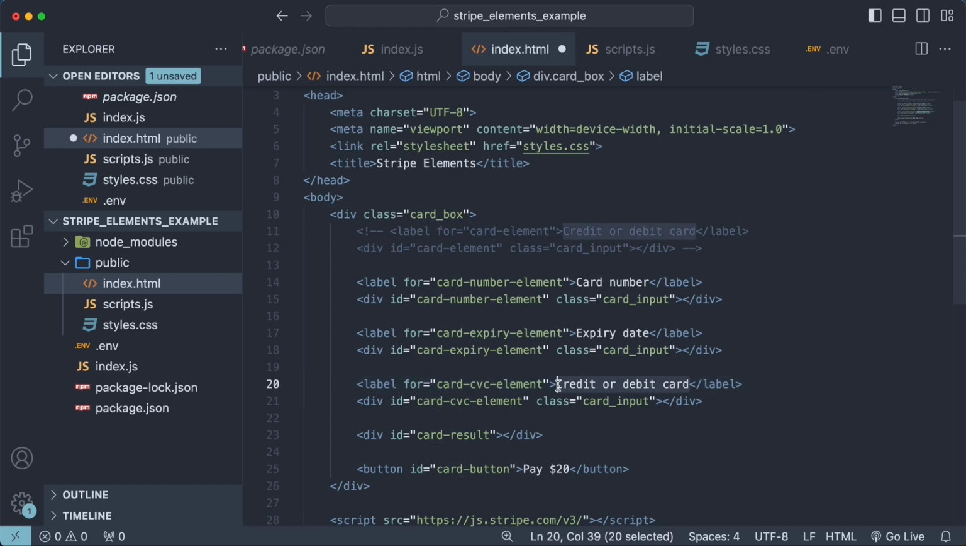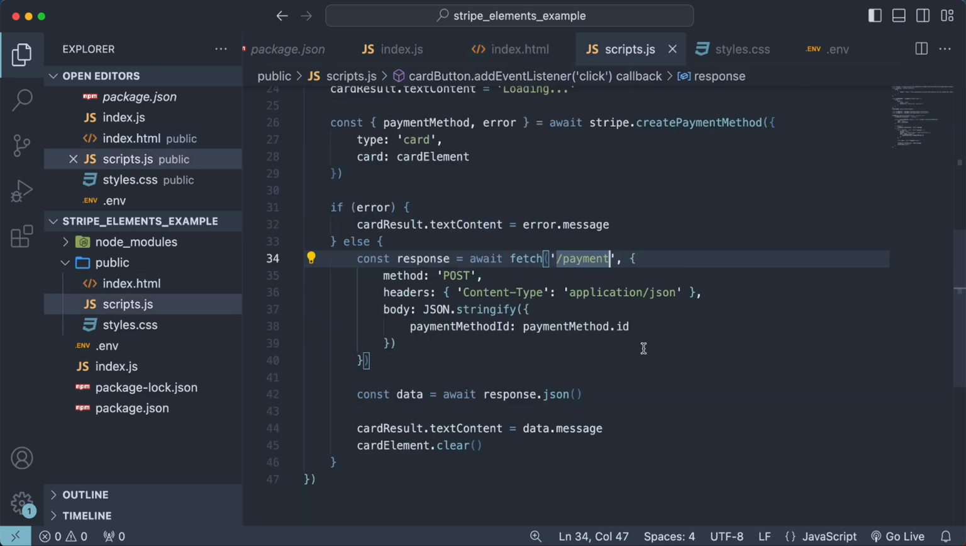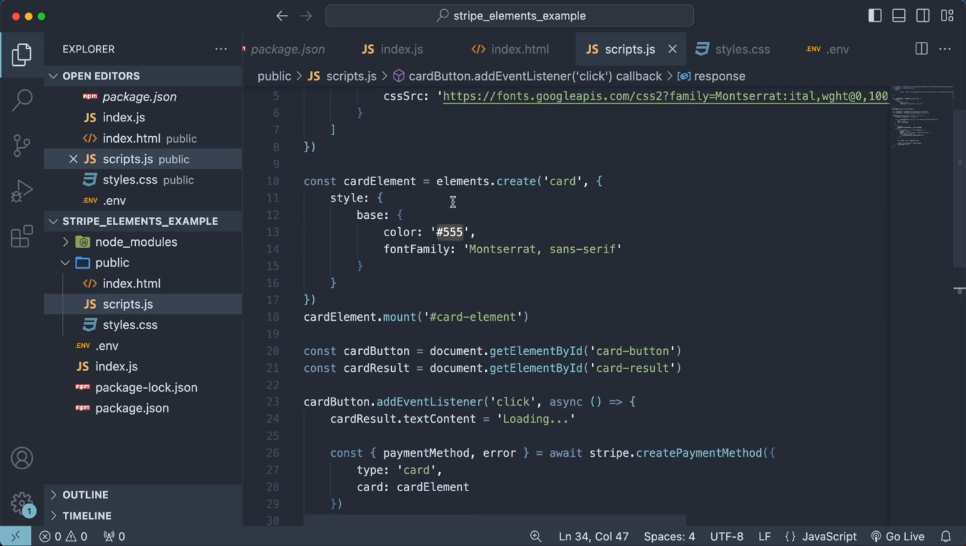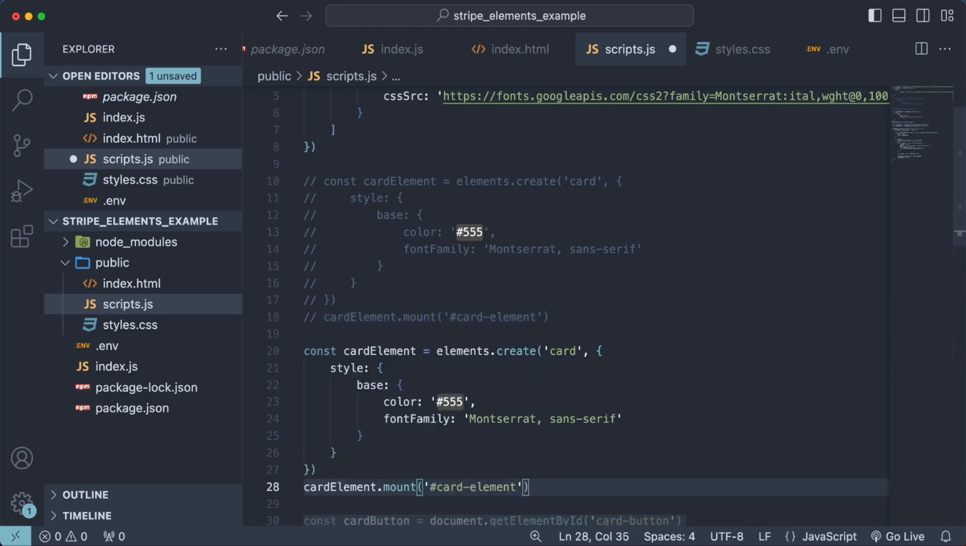And the content to CVC. Okay, and the rest we can leave as it is. Now on the scripts.js file, let me copy the card element constant here and the mount method as well. Comment this and paste down here.